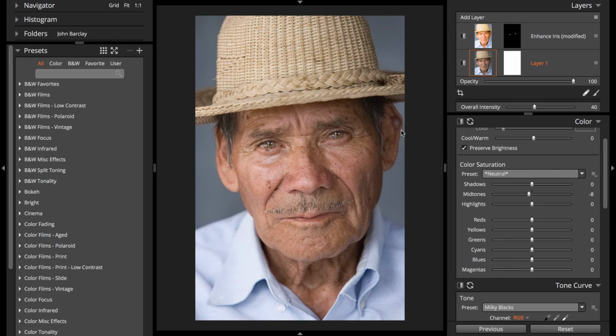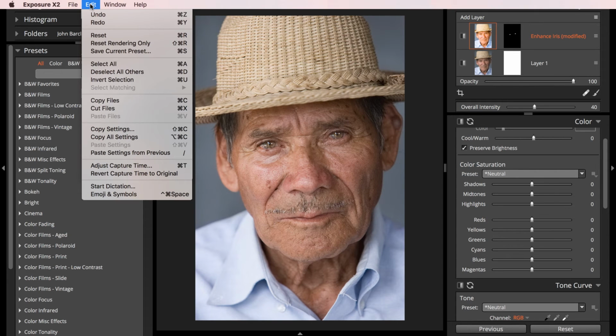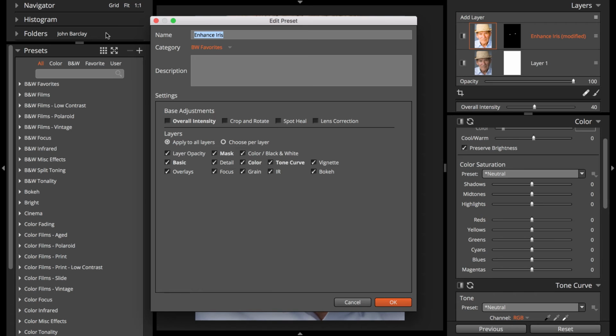I've created 2 layers in this image. One layer has tone curve edits and color edits, and one layer has iris enhancement. I'm going to save this as a custom preset that retains the layer with the tone curve and color edits. I'll exclude the layer with the iris enhancement because it's more of a touch-up that is only relevant to this one specific image. Under Edit, I choose Save Current Preset, which opens the Edit Preset dialog.